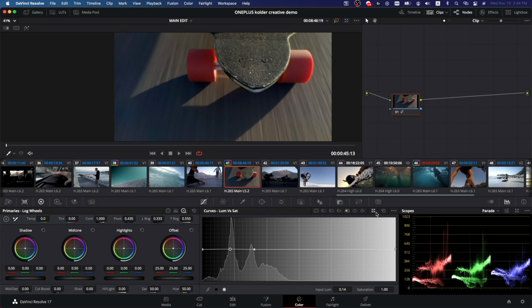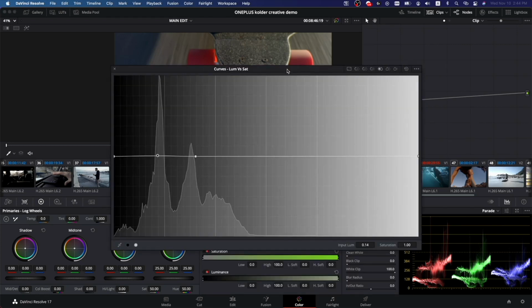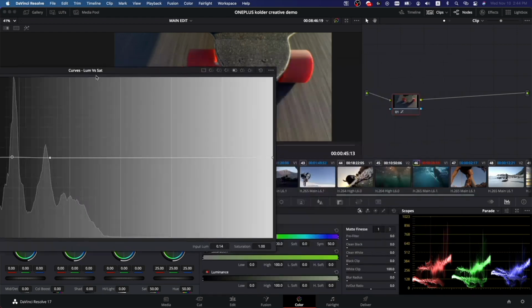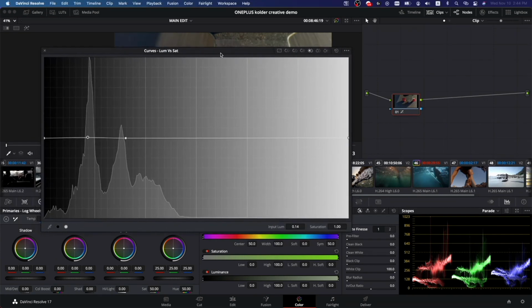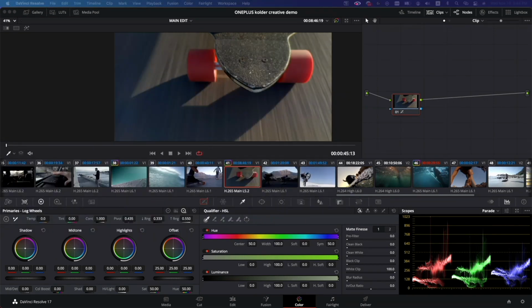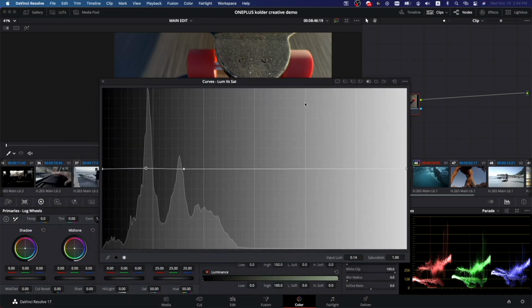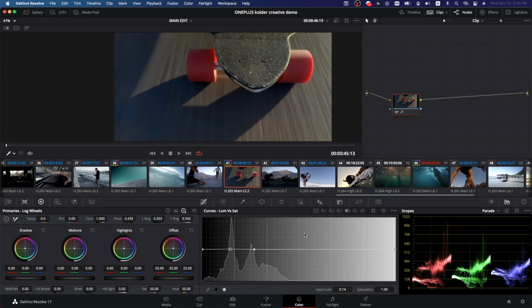Now, just like our scopes over here, we have this button here that allows us to pop this out. So if we're using multiple displays, we could take this over, drag it over to a different display, and then always have this available to us. And it also just frees up this area so that we can look at other things. So in this case, we're seeing the qualifier. Right now I have the curves on my other monitor over here. So I'm seeing my curves, my log wheels, and my qualifier all at once, which is pretty cool. And if you ever want to bring this back into its place, just hit that X and it will pop back into its spot over here.